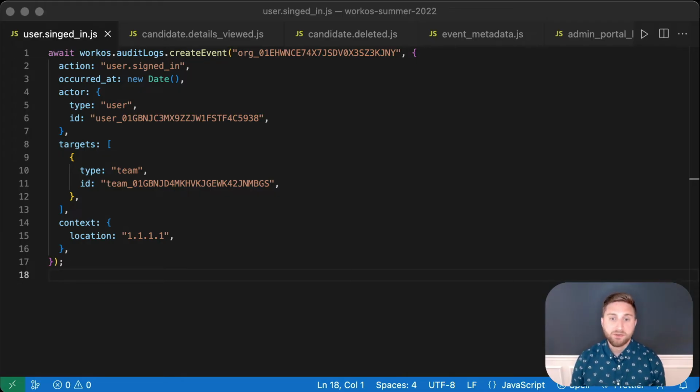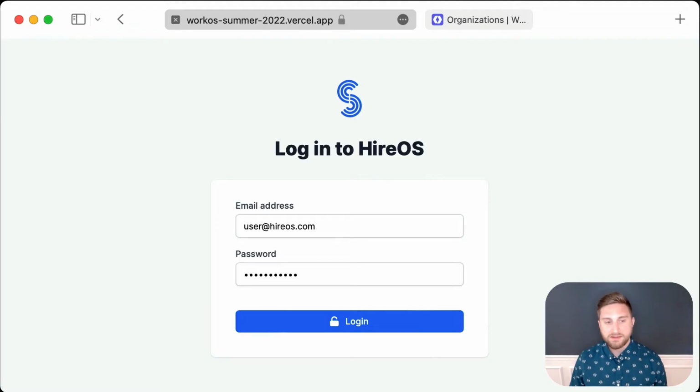Here we have an example of sending an event using the WorkOS Node SDK. It should be noted that all of our SDKs have audit log support. Each event requires an organization ID for the customer that originated the event, as well as the action and targets that were defined earlier. We can go through our example app's sign-in flow to emit this event.